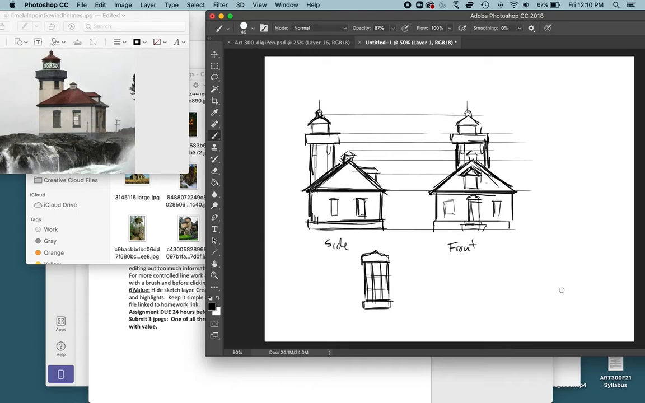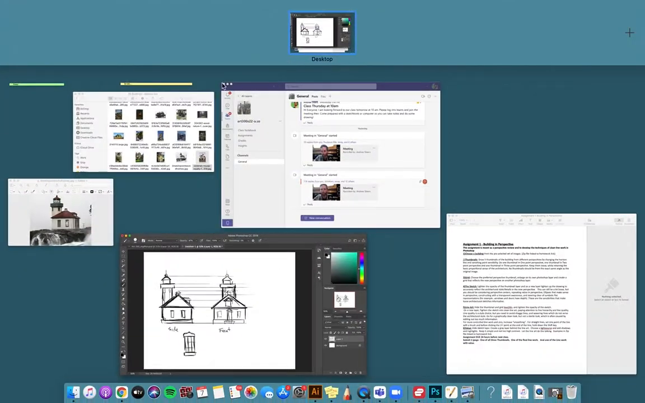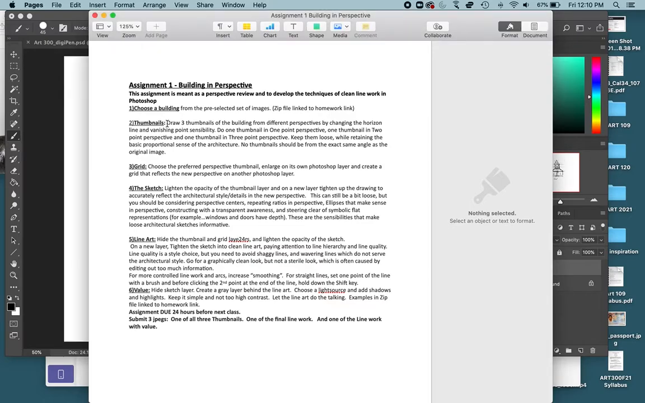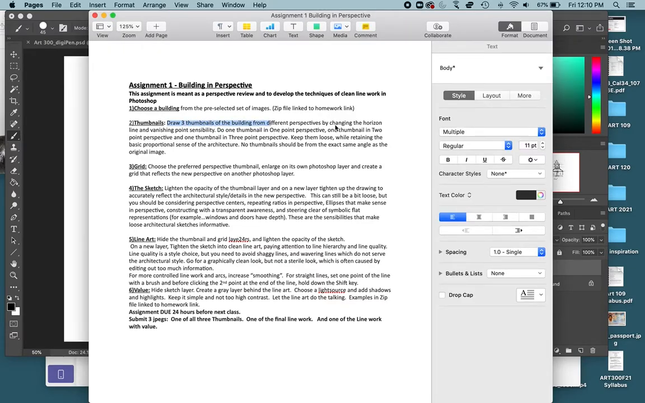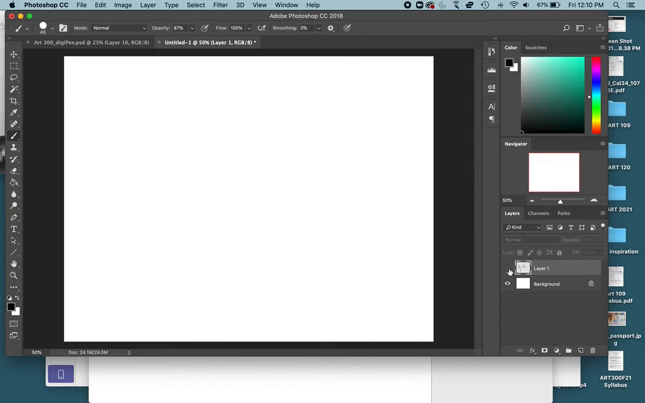Okay, so now that we have that defined, the next step here is thumbnails. Draw 3 thumbnails of the building from different perspectives. So let's just start with a 1 point, 2 point, and 3 point and sketch those all out and see how that goes. I'm just going to add a couple frames.